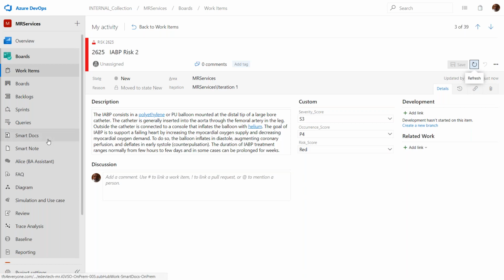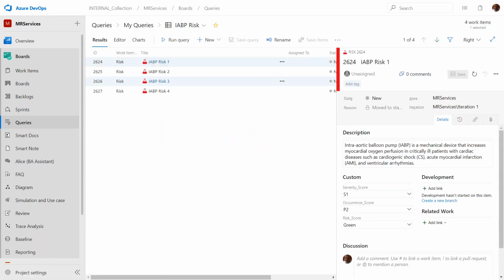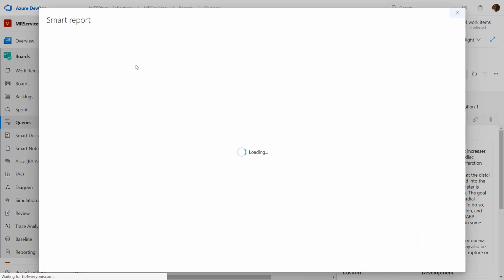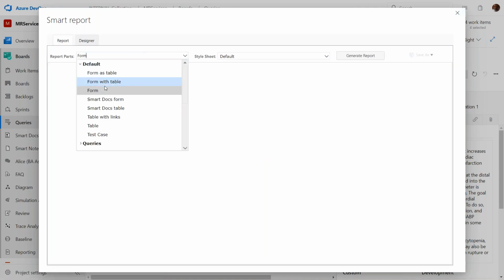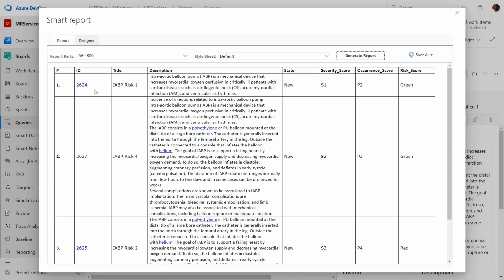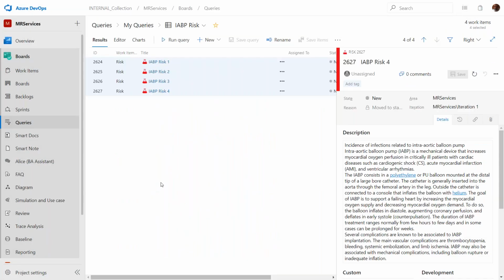What I can do next is go to the query module and generate a risk management report for my 4 work items. And now I can see the calculated risk score with other attributes displayed here for those work items. Okay, so that is the MATCAL.